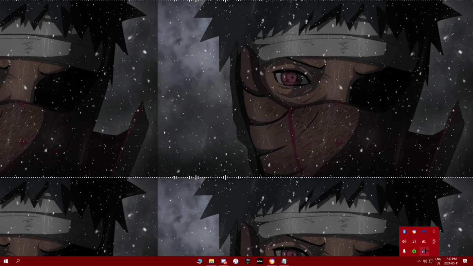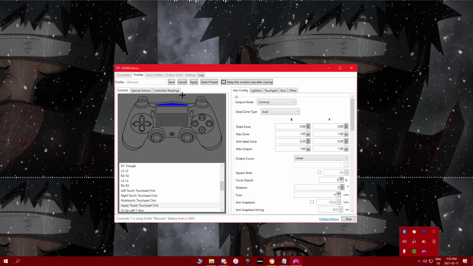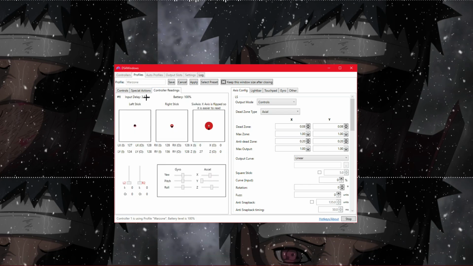So if I open my DS4 and I go to my controller readings, you can see right now that my controller says it's about a 3 to a 3.5 millisecond response time or input delay. And if I had it via wireless, which I used to do, I'd get around a 1.2 to 1.5. And that would actually increase if I had other Bluetooth devices connected to my PC. Sometimes they go up to a 3 or so.